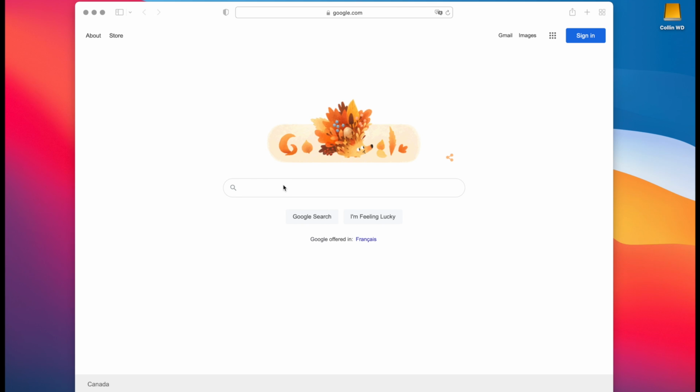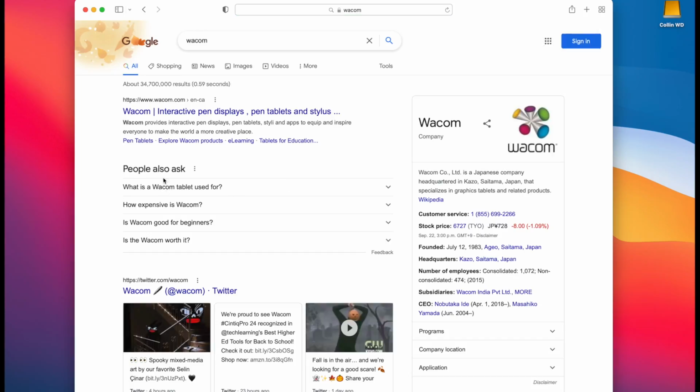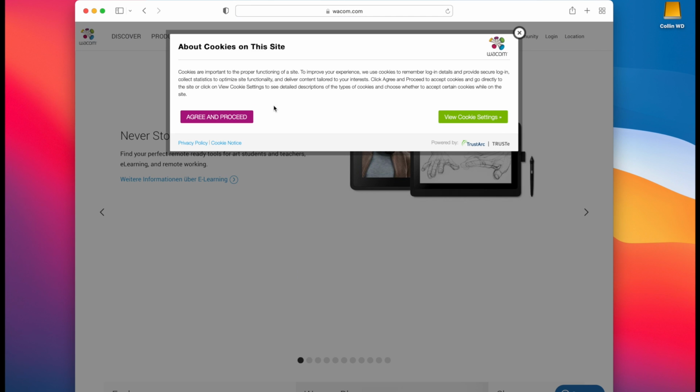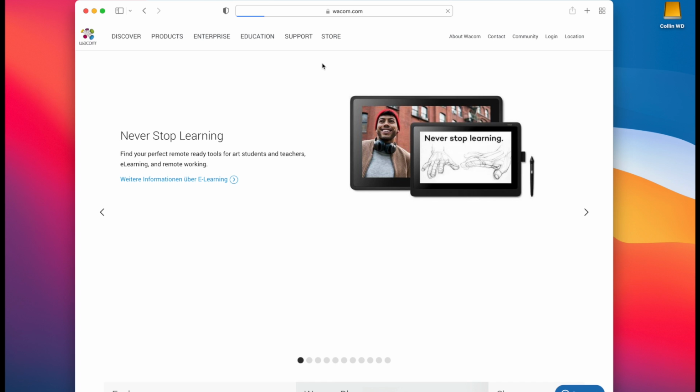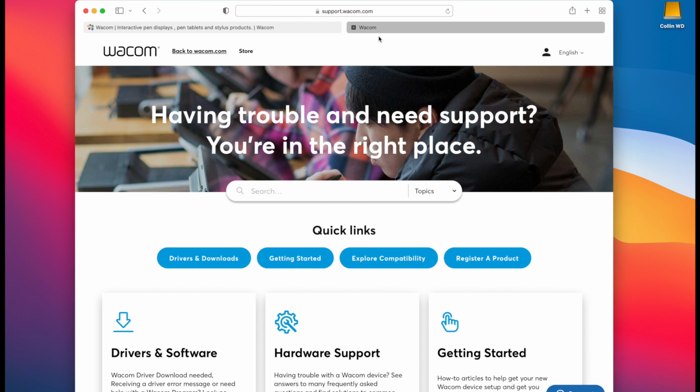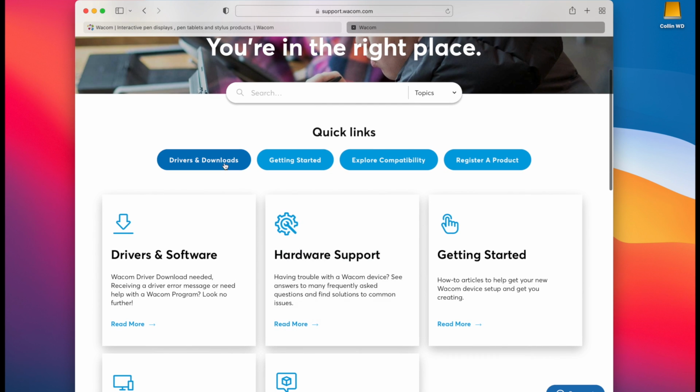Now the Wacom One is connected, you must download the Wacom Desktop Centre. Open Google and type in Wacom. Then click on the Wacom website link. Accept cookies, then click on support. Click on drivers and download here at the top.